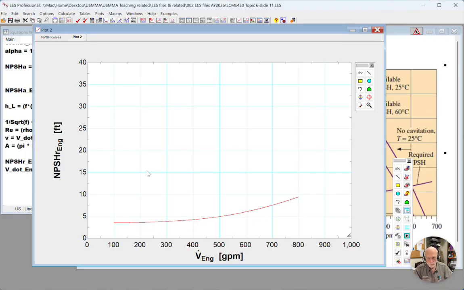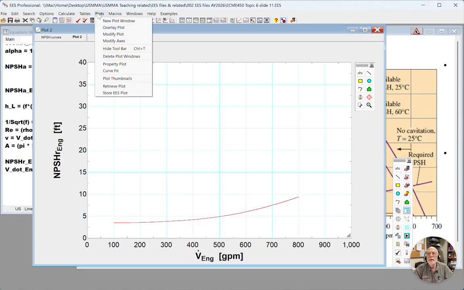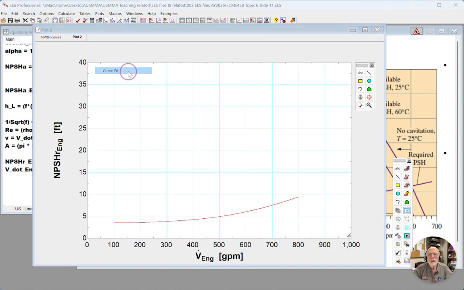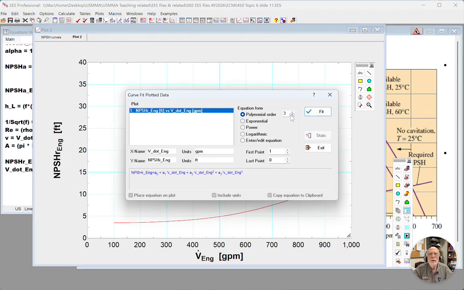So now what it's going to do is use this as a variable, this as a variable, this as units, this as units when it does a curve fit from the plot. So we do a curve fit from the plot, and we say we want a third order polynomial. Normally it'll default to 1. I was looking at it before. We bring it to 4. We want to curve fit it. Our x value is V dot in English. Our y value is NPSHR English. And units are GPM and feet.